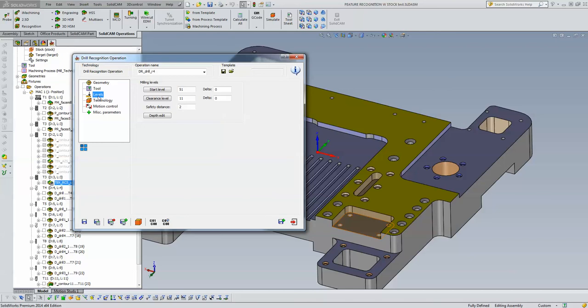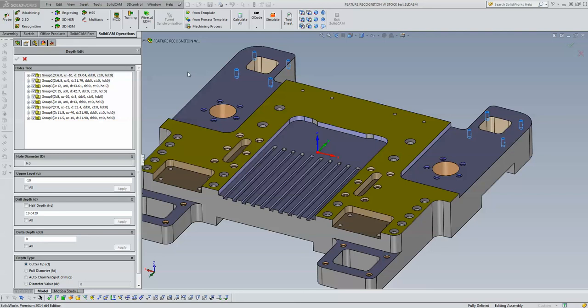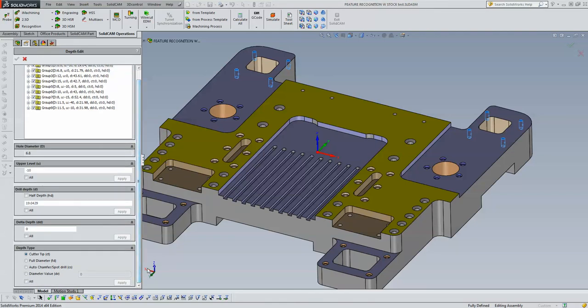Now, in my levels, I'm just going to do one thing. Since I want every single one of them just to go down to a specific depth, individually according to the diameter of that particular hole, and maybe even creating a little bit of a chamfer over there, all I have to do is go into Depth Edit and do the following. Going all the way down to the bottom, we have Auto Chamfer Spot Drill, which is exactly what I want in this particular case. I'll click on Auto Chamfer Spot Drill, and I want it to do work on all of the groups that I have over here. So I'll click on All and Apply.